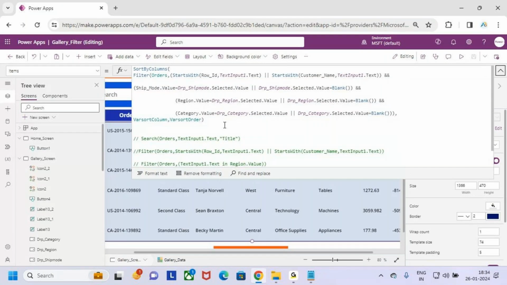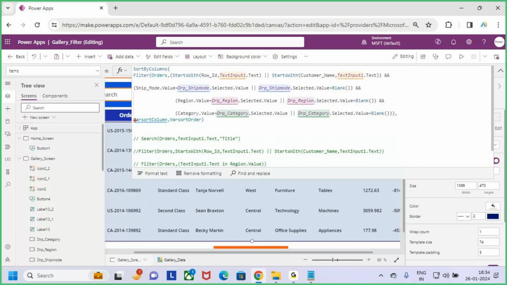I am just hard coding the values here. In place of var short column, I am passing the column name as sales. In place of this variable name, I am passing the value as descending order. Now to make it dynamic, in place of passing the values manually, I am hard coding the values.